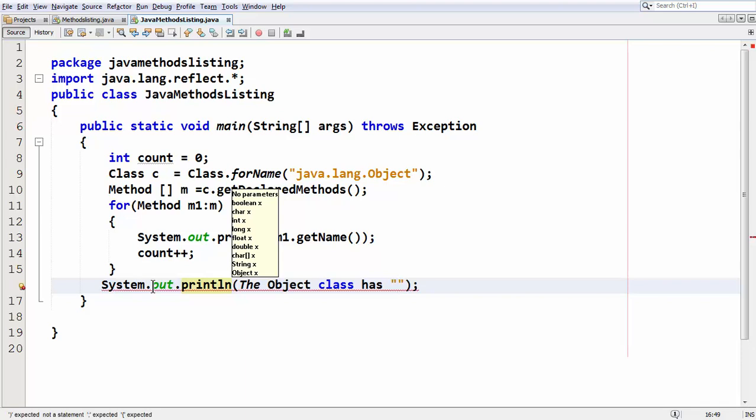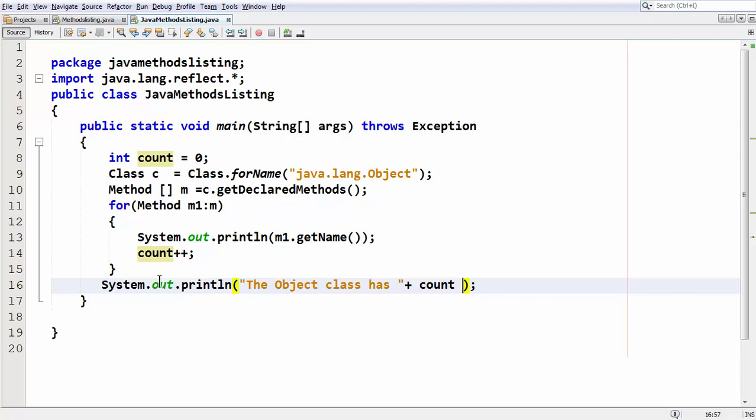Quotations within the quotations close. Sorry, I didn't open the quotations here. Quotations open, quotations close, plus it has count. Let us keep some space here. Let us say the count variable here, and plus let us write here methods.